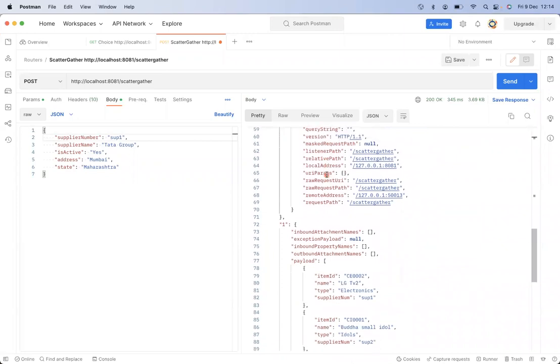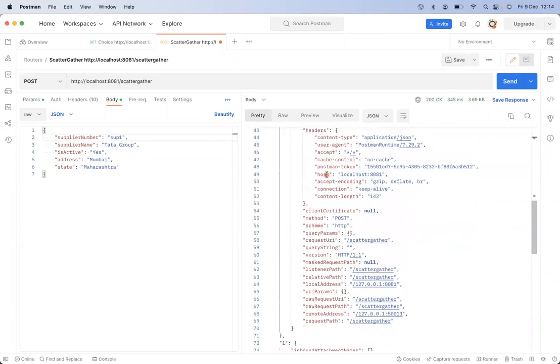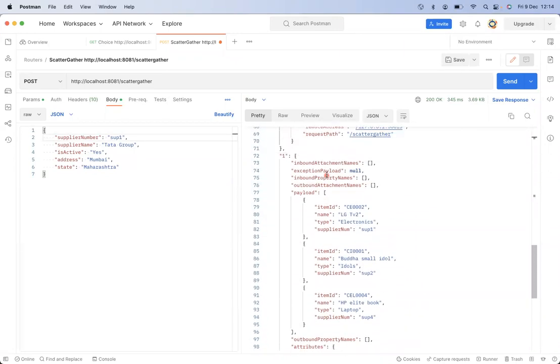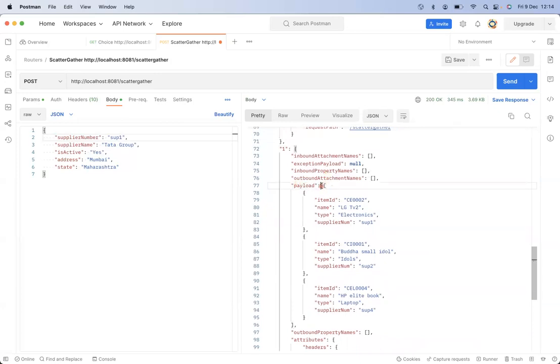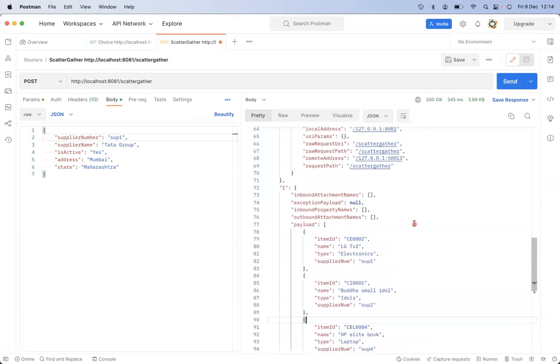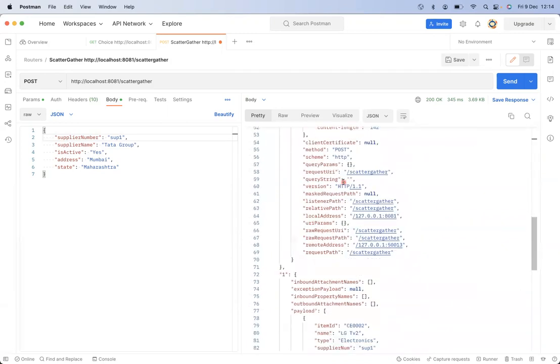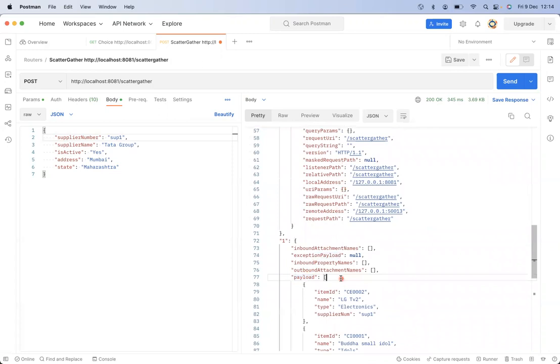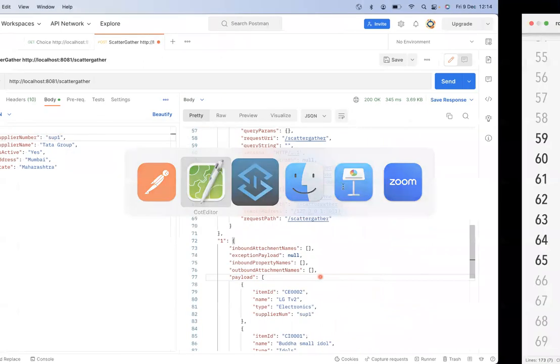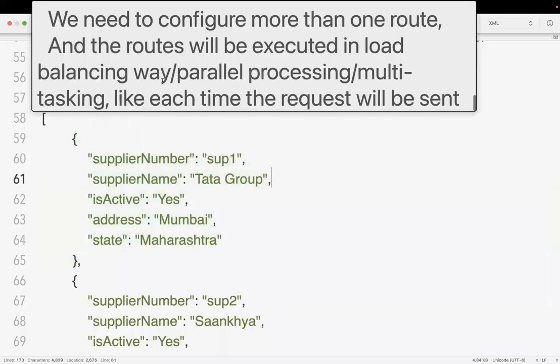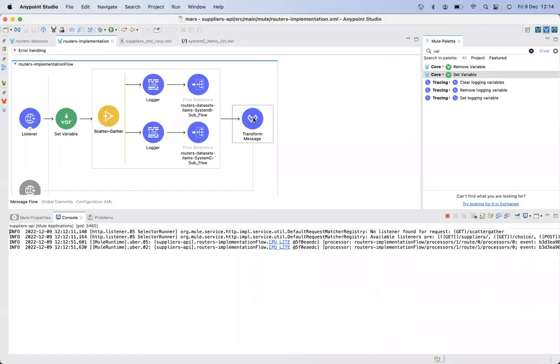And in our second route, we have a direct array of records without any key name, and it is having the list of items. So let us try to combine these two results, because the first is having items as a key, and in the second one we do not have any key. So we need to combine these two results first. For that, go to transform message.